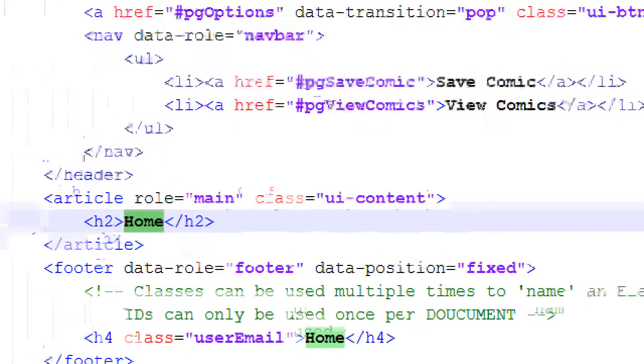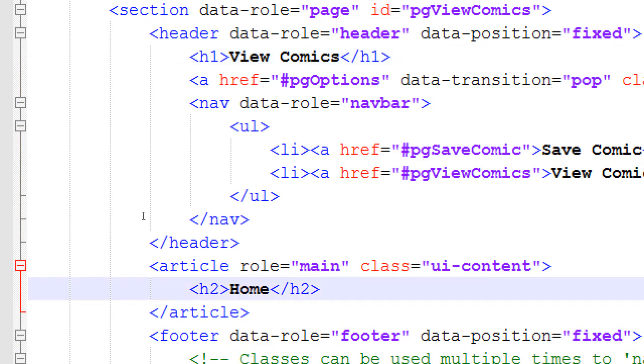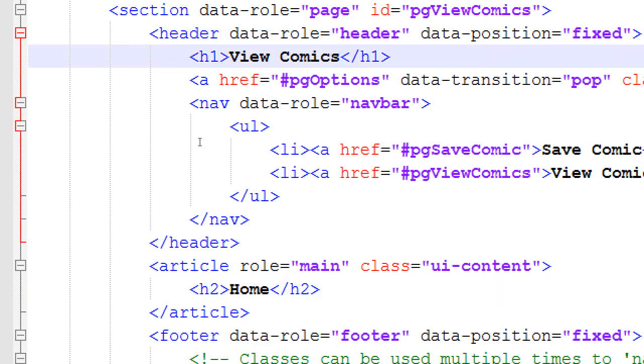Well, actually, up on the H1, let's leave that CVDB, and then in our H2, that's where we'll say view comics.